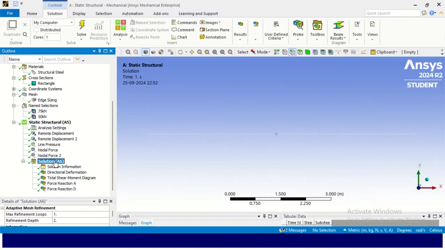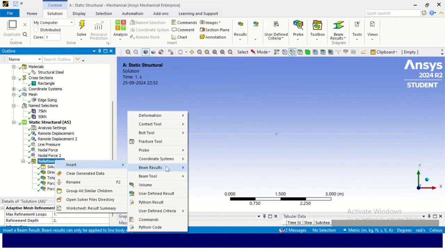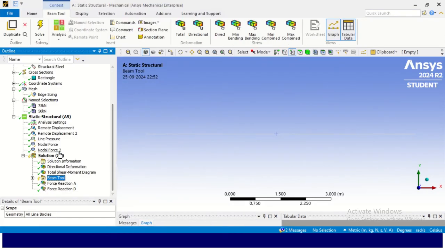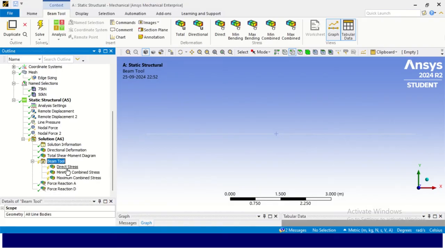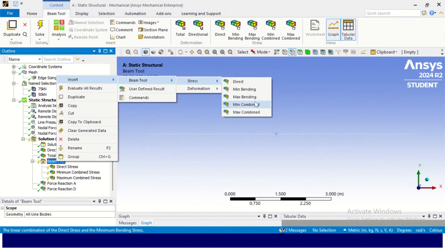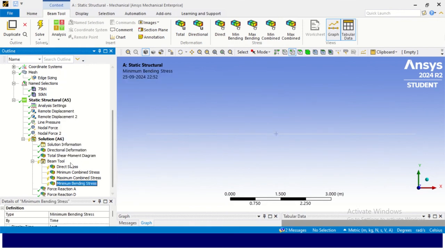Now we'll go to Solution, Insert, Beam Results, and Beam Tool. To check the bending stresses you have to click on this beam tool. After creation of the beam tool you will see that there are already 3 result components, but there is no bending stress here, so you have to add it using right click, Insert, Beam Tool, Stress, and Minimum Bending and Maximum Bending.